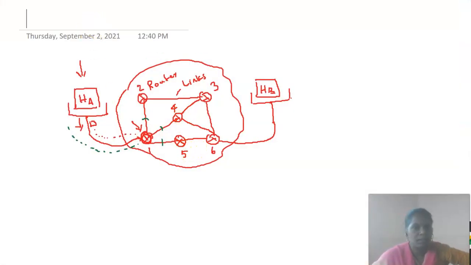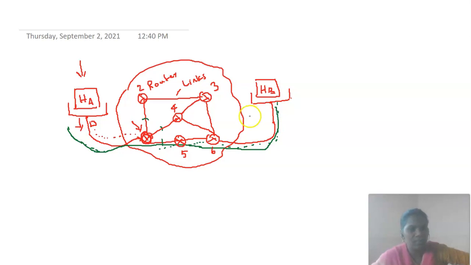So now the packet travels in the same direction. The packet travels here, and this router receives the packet. Router 5 receives the packet and decides the outlink. Let me take this outlink, and then the packet travels like this. So this is the route of the packet that I have shown in the green color.